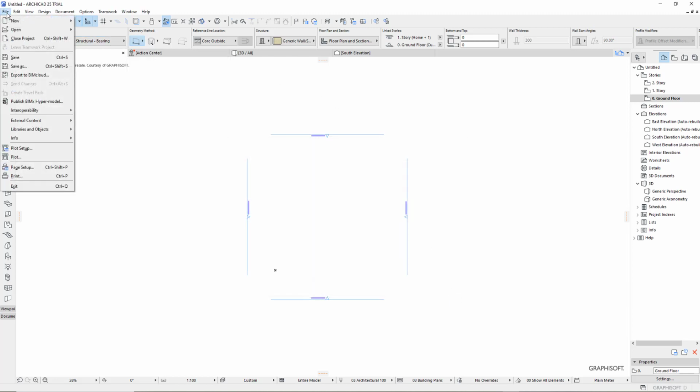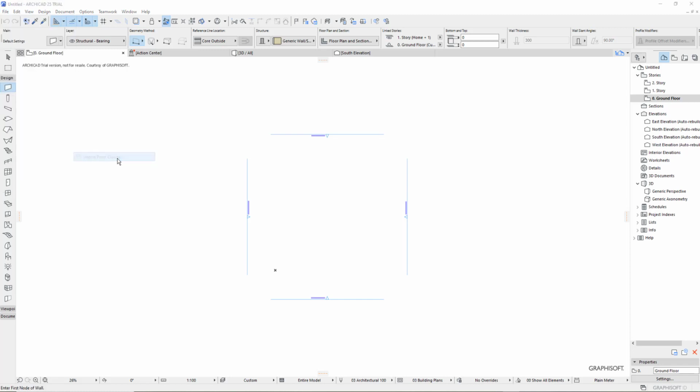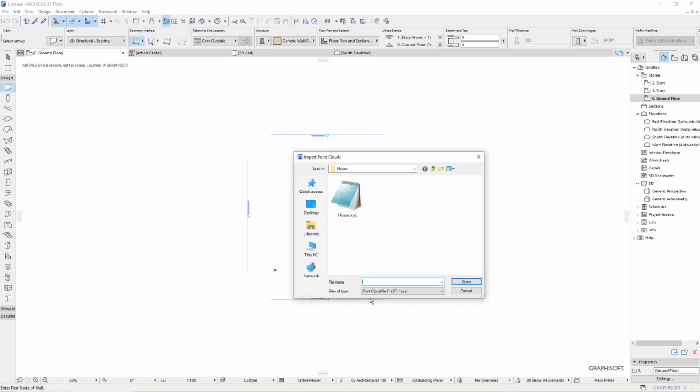Now we need to import the point cloud. So we go to the File menu and the Interoperability option, and in here we have the option to import point clouds. There are two key options that we can import, either an E57 file or an XYZ file. In this particular example, I'm going to import an XYZ file. So select the file, click Open.